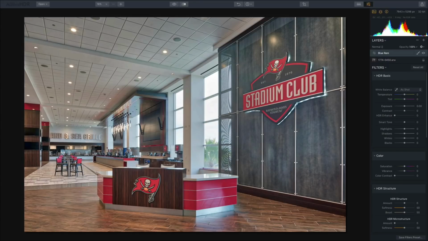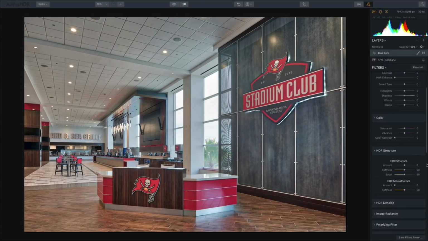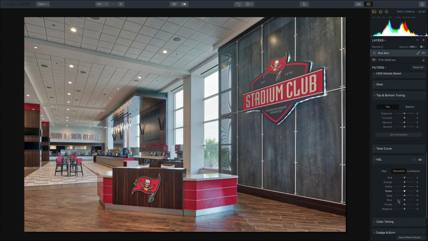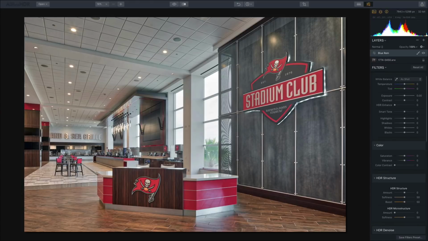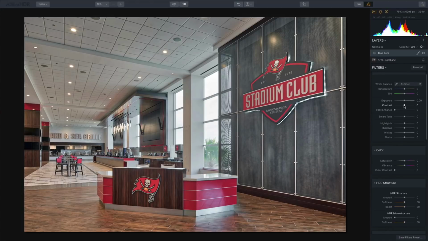All right, and all I'm going to do is come down to my hue saturation, go to blue, and take it down here. I've noticed I have some blue light contamination here. I want to get rid of that, so I'm going to do that. I also think with that, I'm going to add just a little bit of contrast, just to help punch it a little bit when I do it.